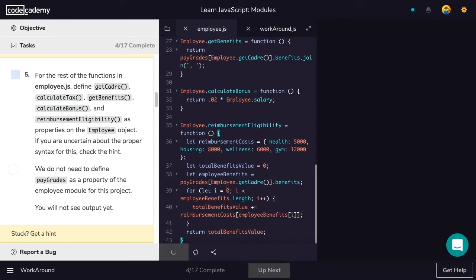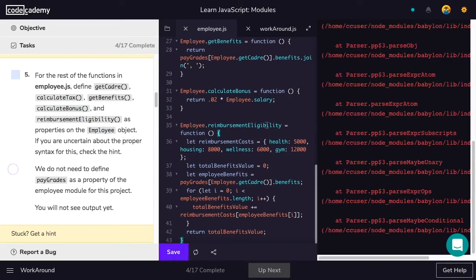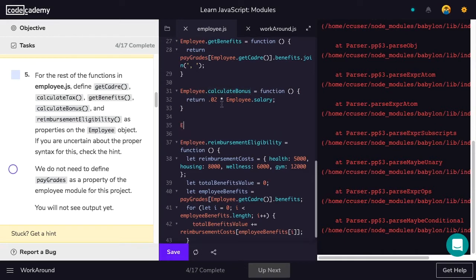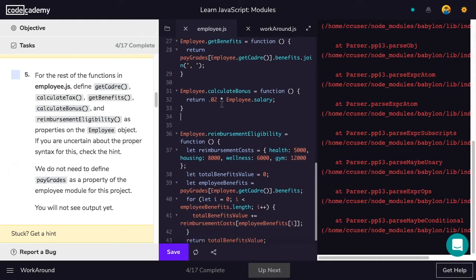All right, so I'm back. I've created more properties for this employee object. For instance, calculateBonus is now pointing to a function, so that eventually you'll be able to call employee.calculateBonus, like that, and it'll fire that function. Okay, step 5 is done.